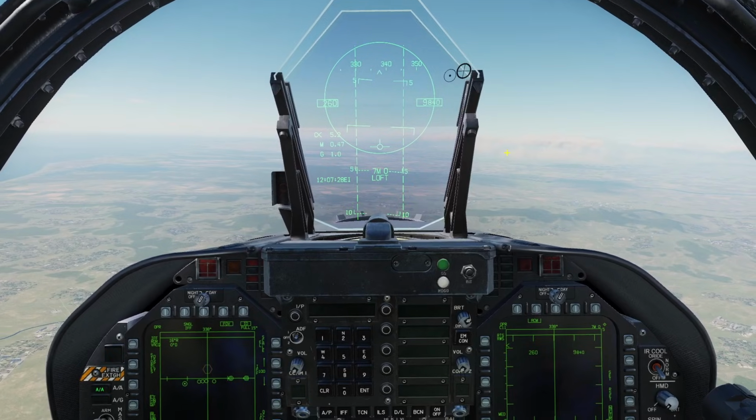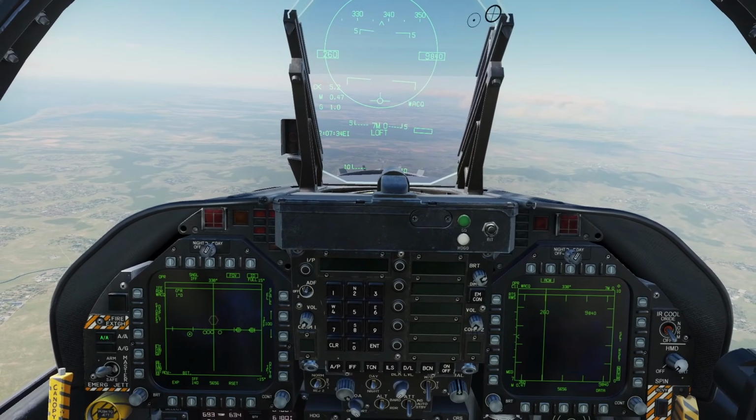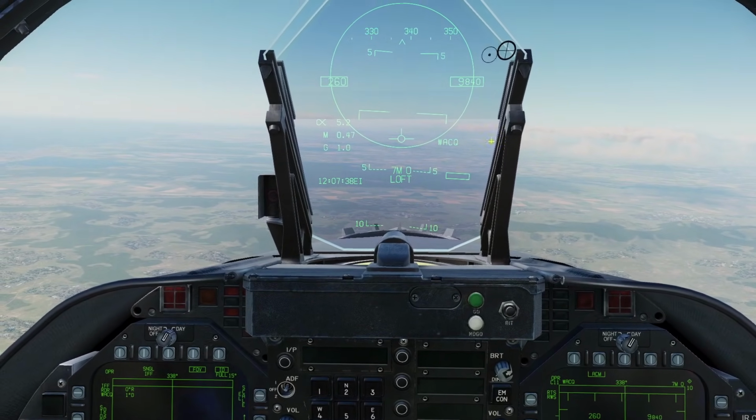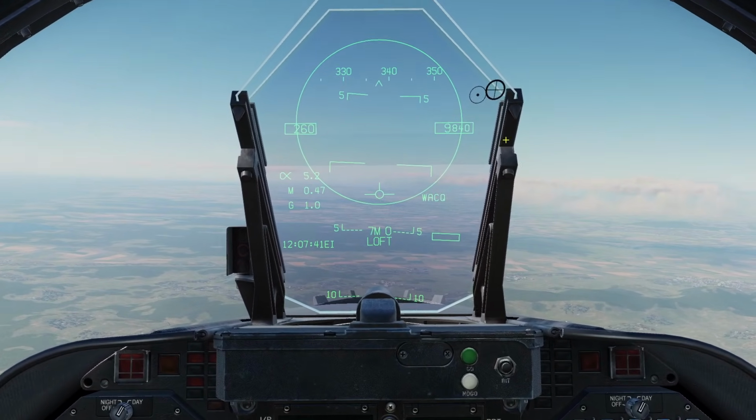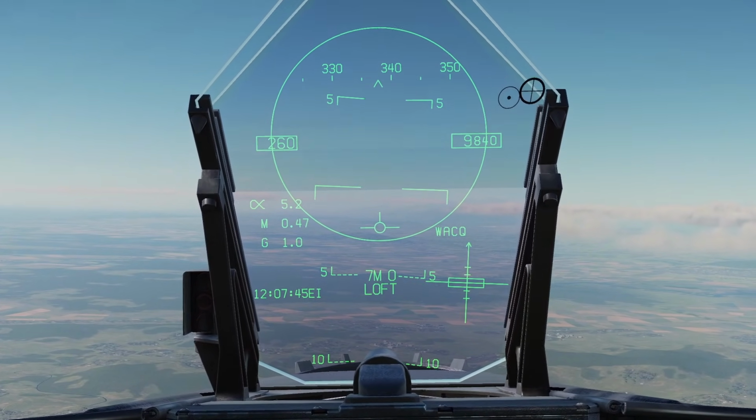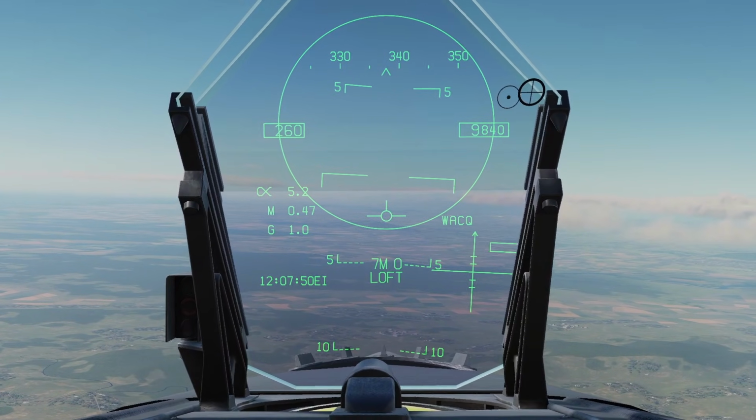Let's go into the next one, which is wide acquisition. If you set it into wide acquisition mode, it scans a bigger area and it will just try to lock onto the first thing that is generally in front of you. Also, wide acquisition has a secondary mode. If you press TDC depress, you'll see a cross come up on your HUD, and you can use your cursor to move the radar around.